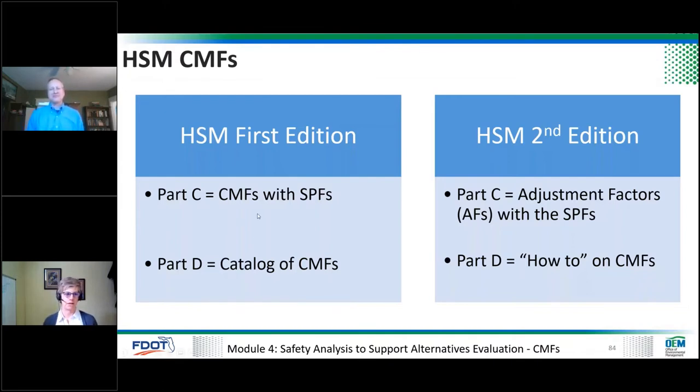The other thing I didn't mention that's critical is there's a difference in the current edition of the Highway Safety Manual between the CMFs in Part C and the CMFs in Part D. The CMFs in Part C are specific to those safety performance equations that you see in Part C. We'll talk about this a little bit more tomorrow. And some of them are also in Part D, but those in Part C are to be used specifically with those SPFs.